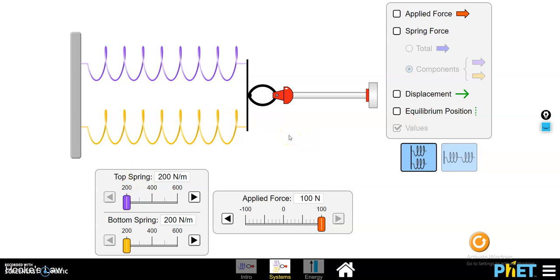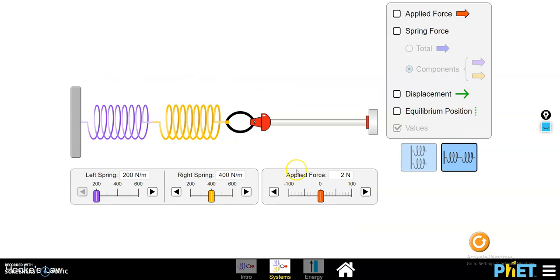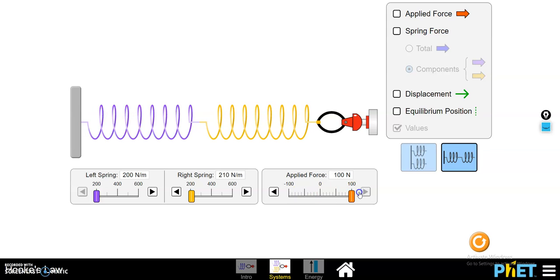To change it from series to parallel, or parallel to series, here you can see we've got a parallel combination because we've got two springs on top of each other. But if you look over here on the right, you can see that we've got this configuration which is parallel, and the one next to it is series. And it's exactly the same thing, except now they're laid out slightly differently. You can change the spring constants independently and then the force applied.